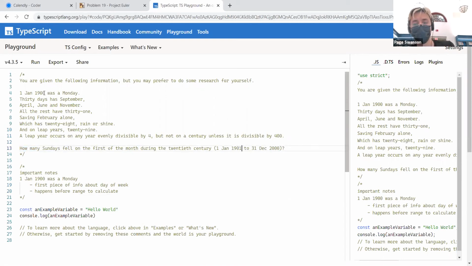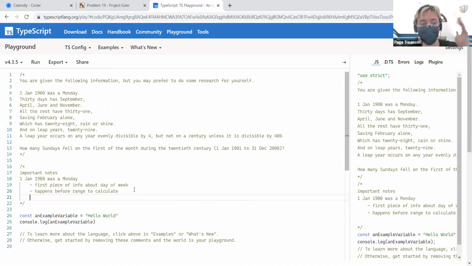We don't want to calculate the Sundays that fell on the first day of the month in the year 1900. But this is the first date that we're given with a day of the week. So we're going to use it to get the day of the week, but we're not going to count the Sundays in that year. That's a crucial piece of information to remember offhand.